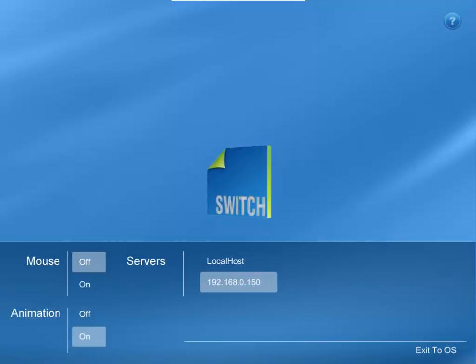So this is what the intro screen looks like, and you should only see this screen from time to time. The screen may display if you ever have a power outage or if you ever should reboot any of the machines on the network for any reason.